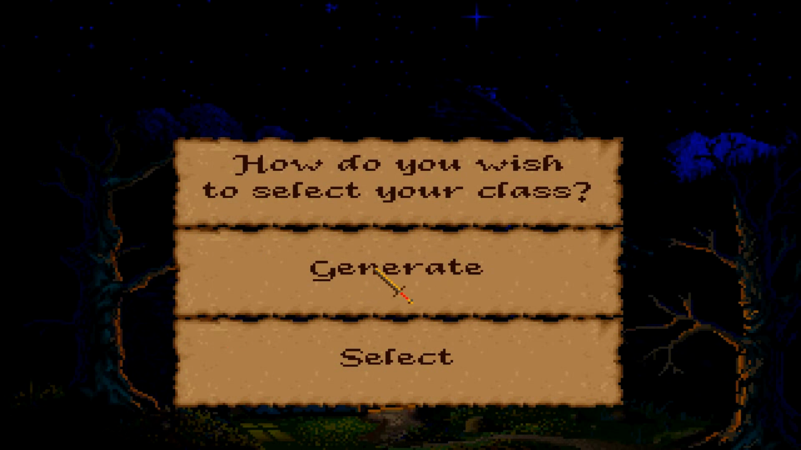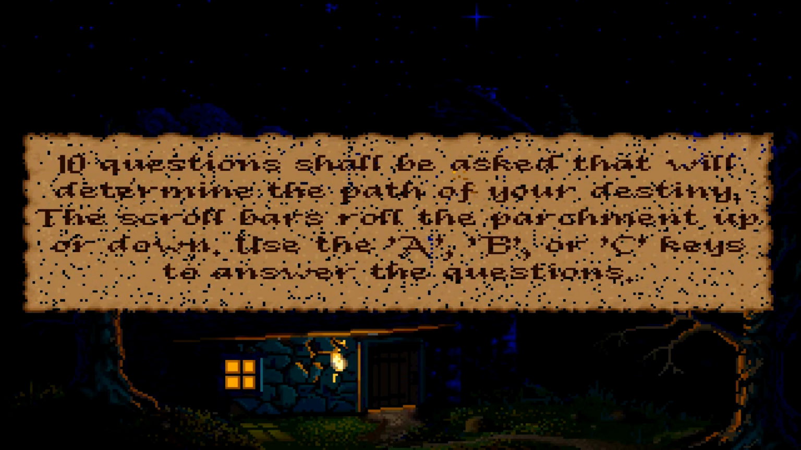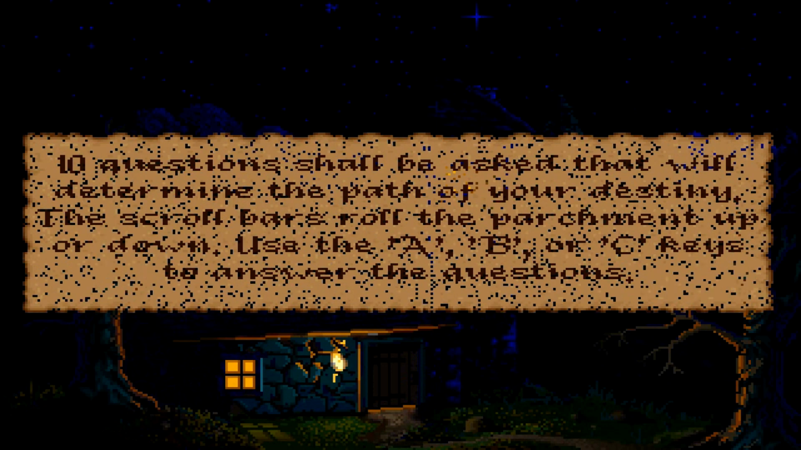And I believe if you're familiar with the Elder Scrolls series, this means they're going to ask me a series of questions, and based on my answers, they'll give me a class. So let's see here. 10 questions shall be asked that will determine the path of your destiny. The scroll bars, scroll the parchment up or down. Use the A, B, or C keys to answer the questions.